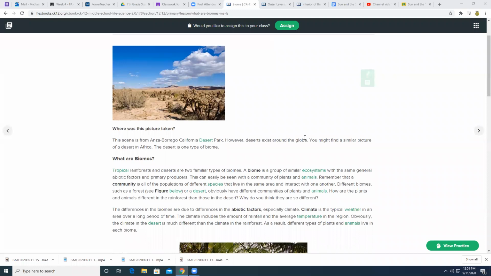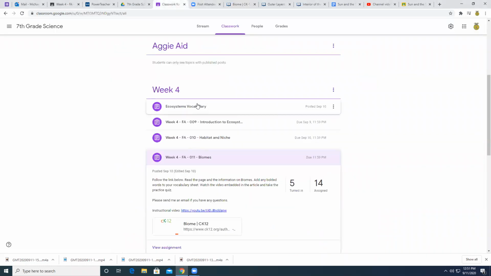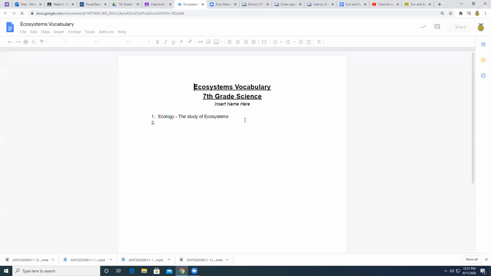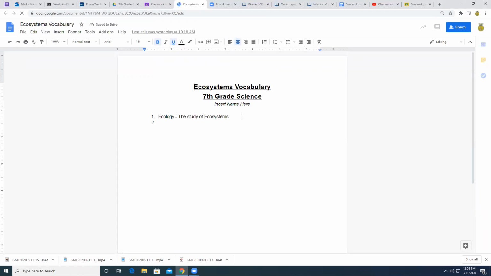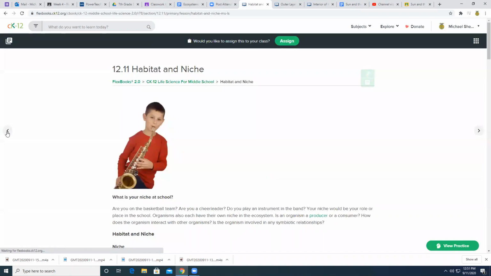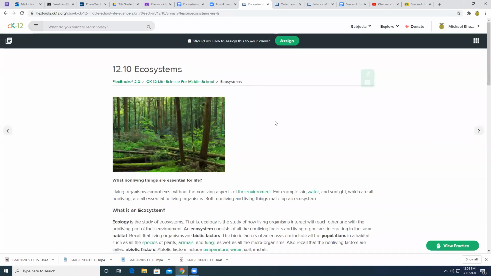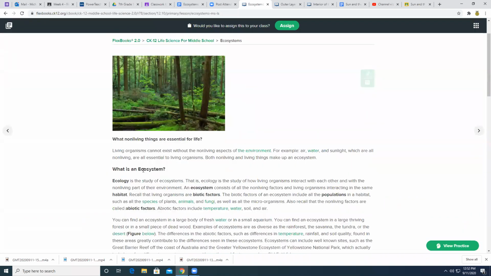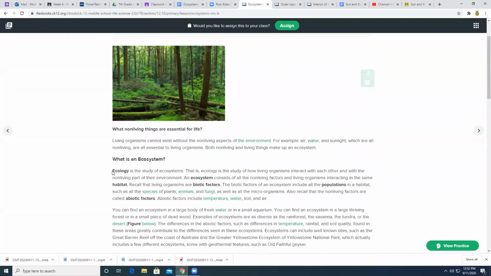Now, the other thing that we've asked you to do, if you go back to your classroom, in this ecosystems vocabulary sheet that we started over the last couple of days, you need to have this done for every single one of these pages, for every single word that's in bold. So when we go all the way back to the first assignment that we did, which was just about ecosystems, your first example is ecology.